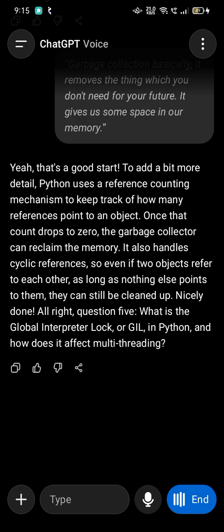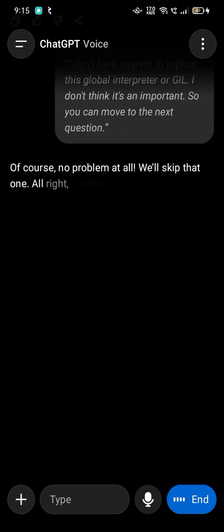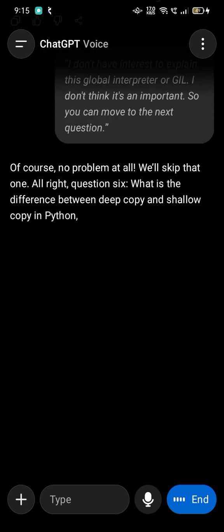I don't have interest to explain this global interpreter lock or GIL. I don't think it's important, so you can move to the next question. Of course, no problem at all. We'll skip that one. All right, question six. What is the difference between deep copy and shallow copy in Python, and when would you use each?